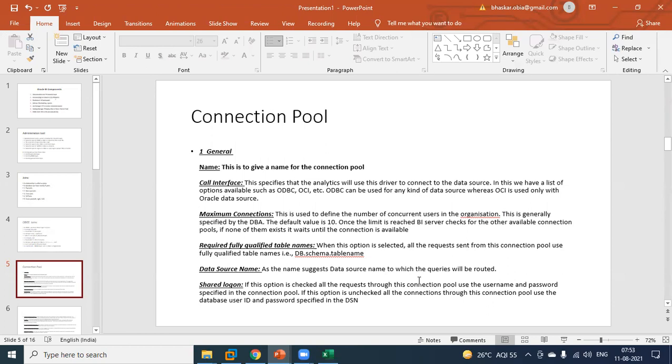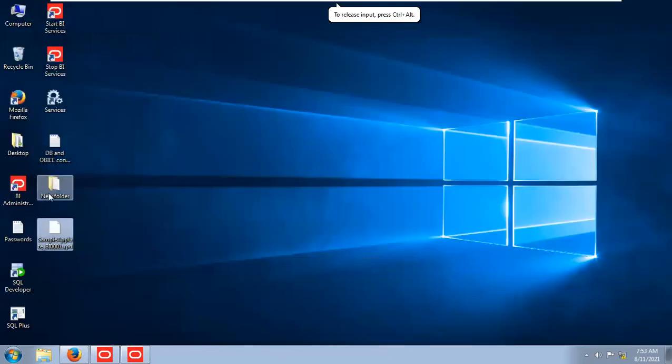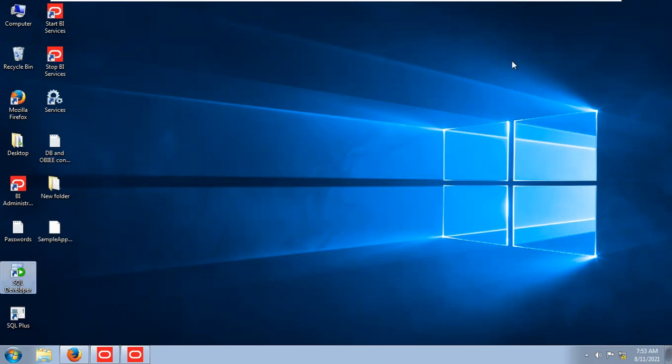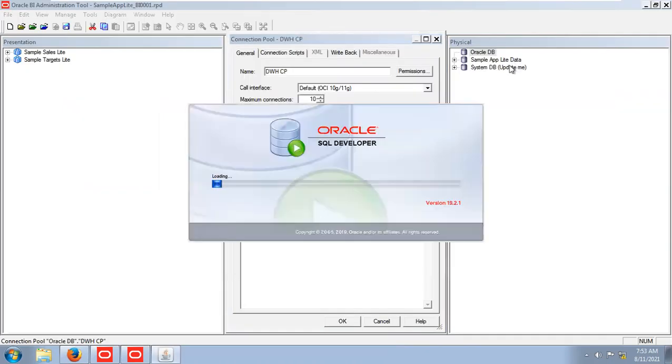And next one, data source name. As the name suggests, it is the data source name to run the queries. Which data source name should we use? How we can decide this one is, I already showed this one in SQL Developer. These connection pool details will be provided by the DBA.